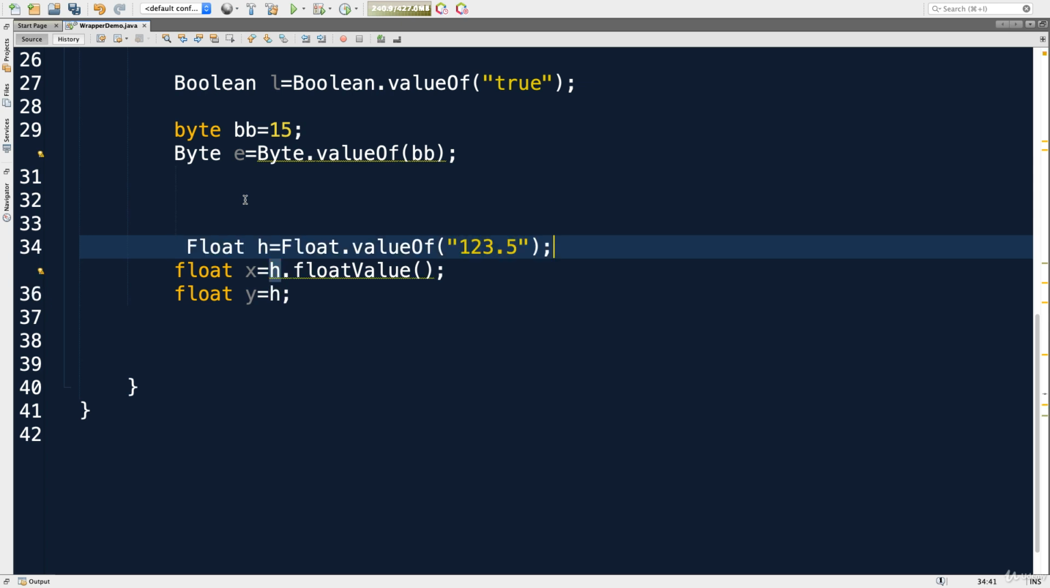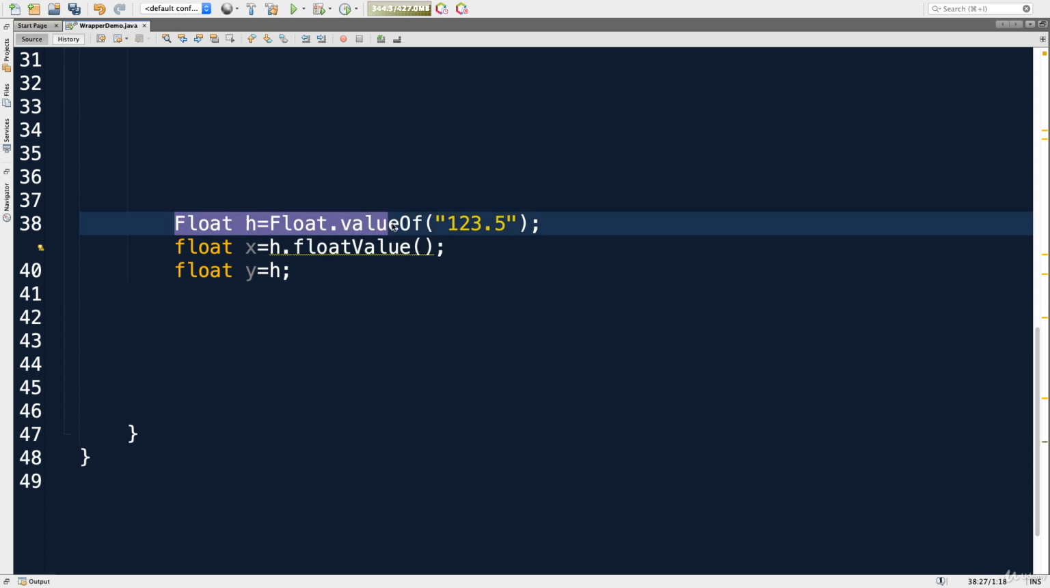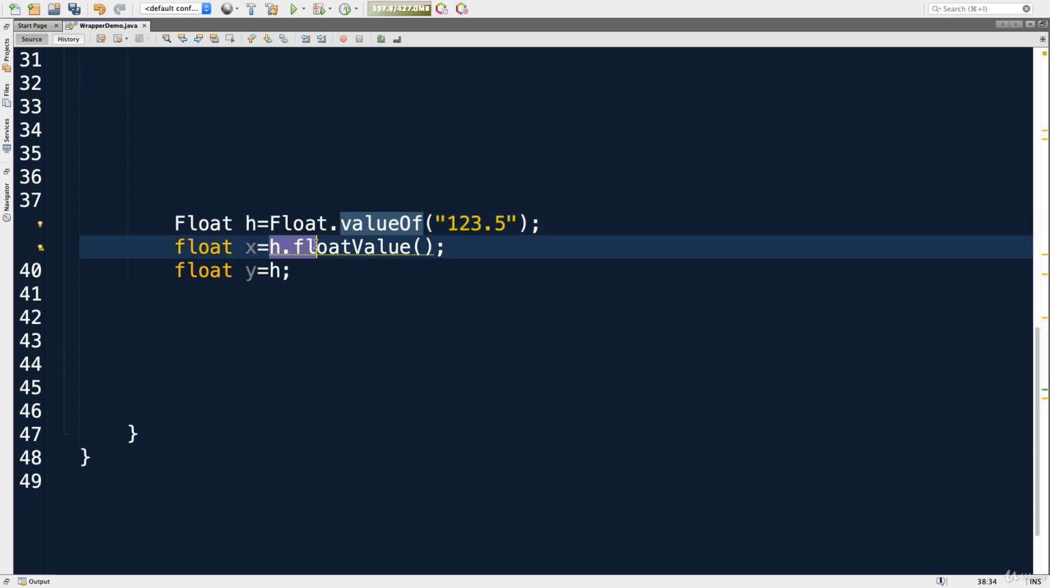Now look at this one. Now just look at these three lines. See here, I am creating an object of float by using a method valueOf, right? So it will convert this string into a float type of value. Then on that object, I am calling a method floatValue. I am getting a primitive. So this float x is a primitive. So from this object h, I will get a primitive value. So here it is called unboxing. From an object, we are getting a primitive out of that object.